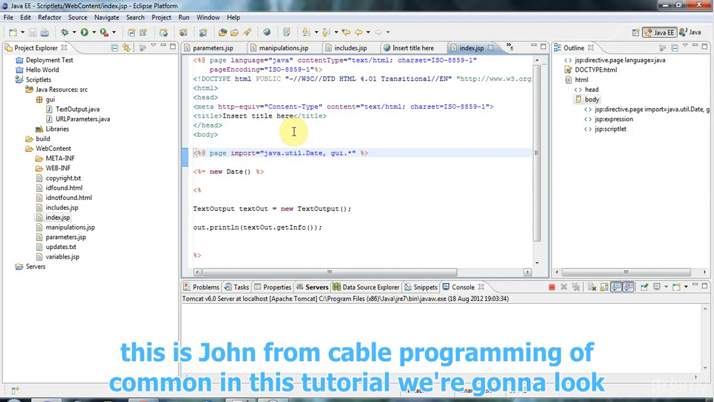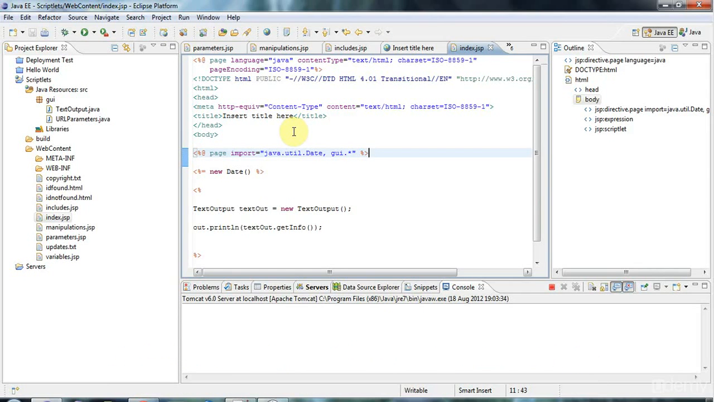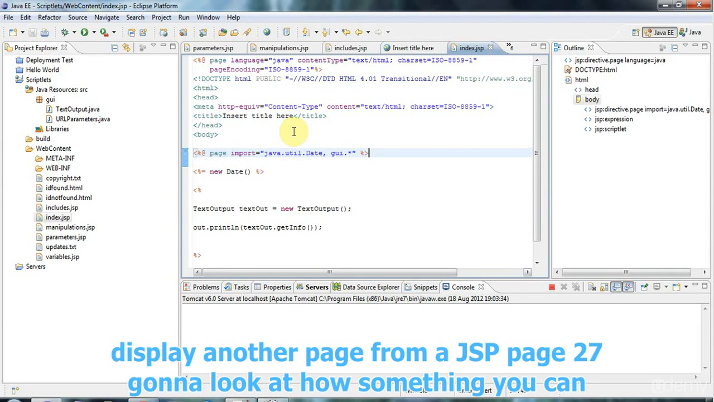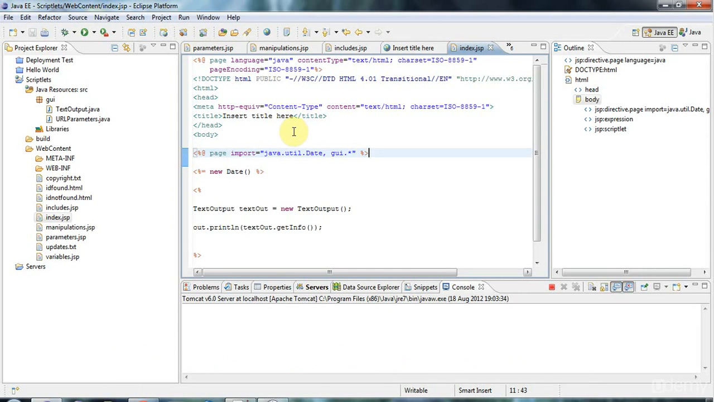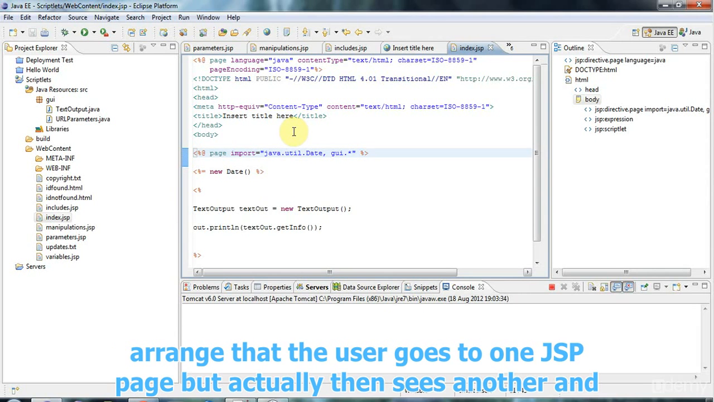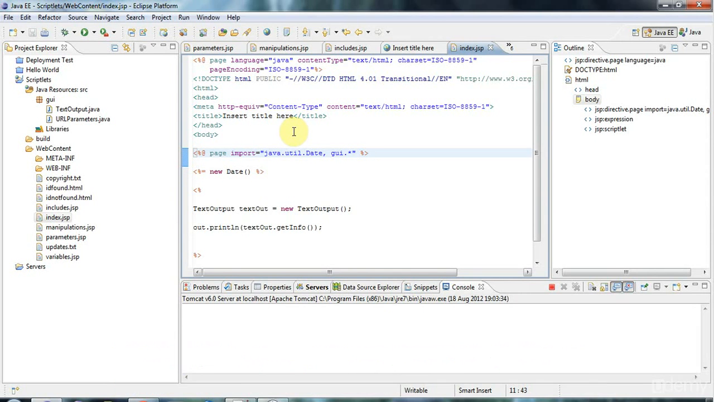Hello, this is John from kevolprograming.com, and in this tutorial we're going to look at displaying another page from a JSP page. So we're going to look at how, for example, you can arrange it that the user goes to one JSP page but actually then sees another.